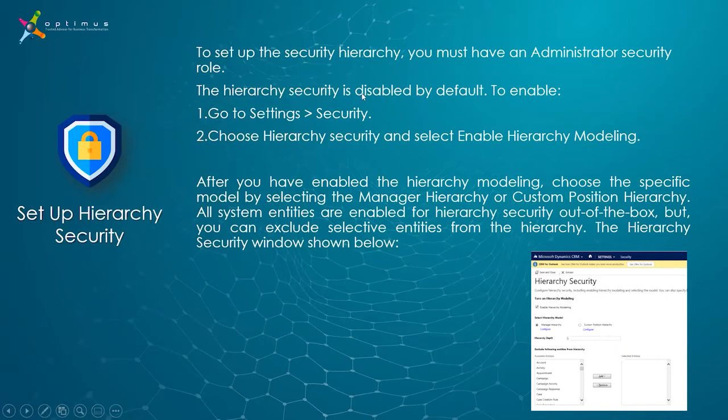I mean, the hierarchy security is disabled by default. So if you want to enable it, you need to go to settings, security. And after that, select the hierarchy security and select enable. Okay. After you have enabled the hierarchy model, choose the specific model that you want to use and start configuring.